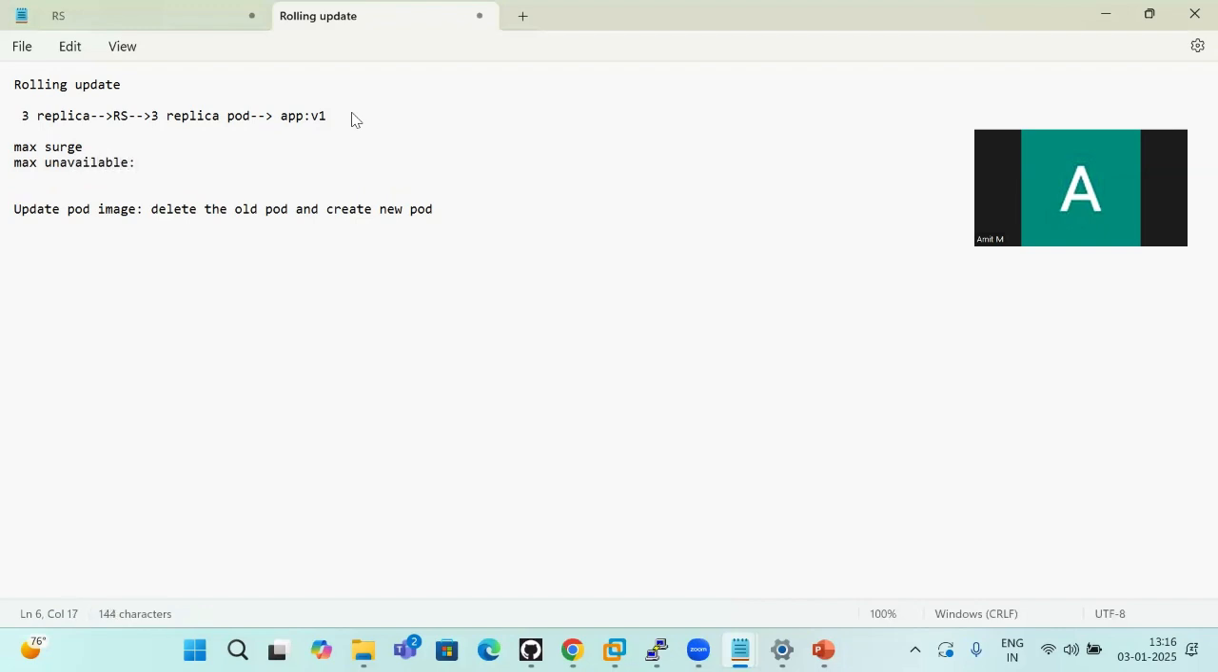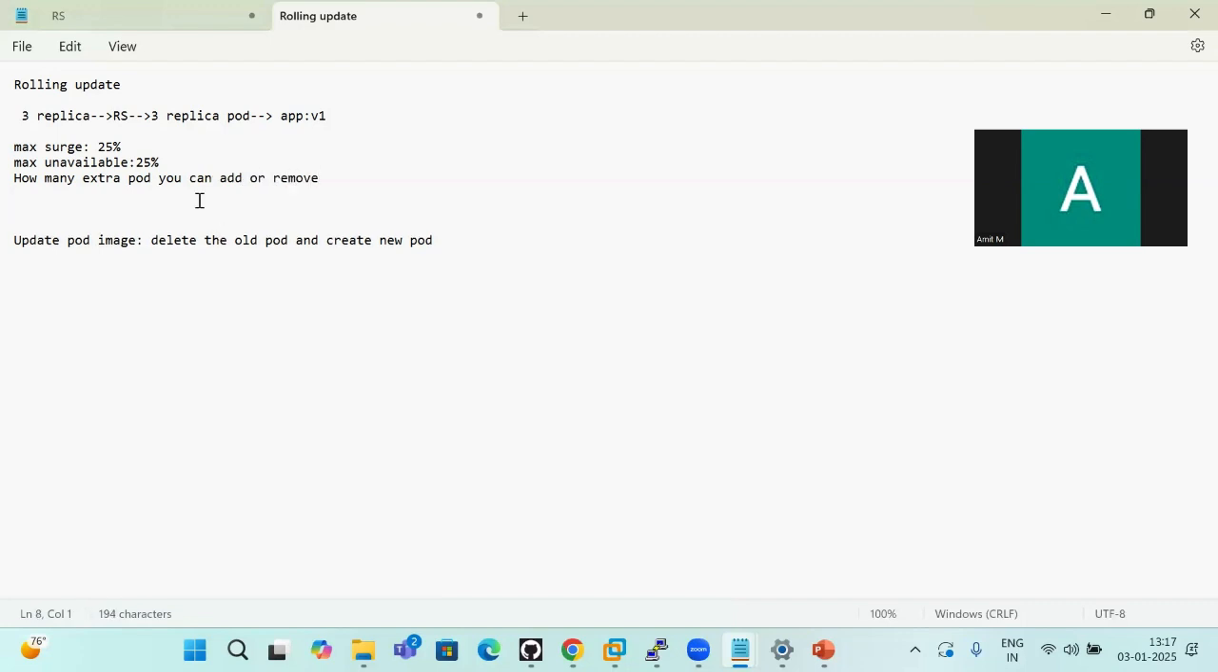If I mention three replicas and I mention 25% for max surge and 25% for max unavailable, what it means is, during the upgrade process, how many extra pods you can add and how many you can remove. 25% of 3 is 0.75, so basically one extra pod you can add and one pod you can remove. So during the upgrade process, my running pod count can be between 2 and 4.